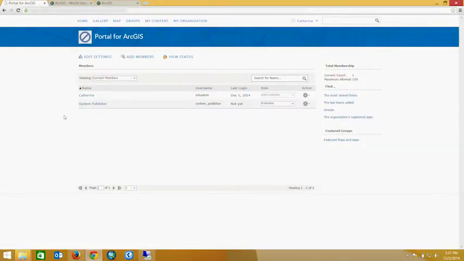In this video, I'll demonstrate how to configure Portal for ArcGIS with the ArcGIS Online World Geocode Service. You'll need an ArcGIS Online organizational account with credits to do this. If you don't have an account, you can find more information and sign up for one at esri.com. You'll also need to be logged into your portal as a member with administrative privileges.